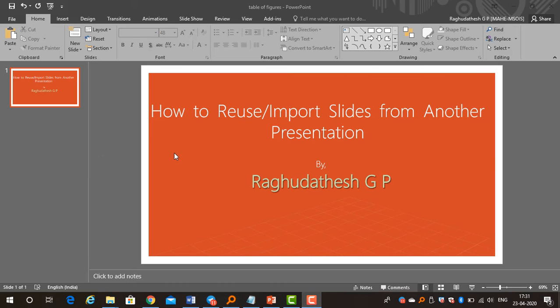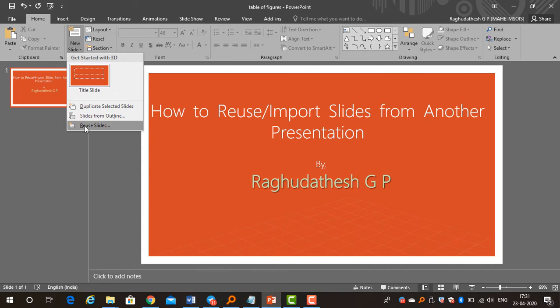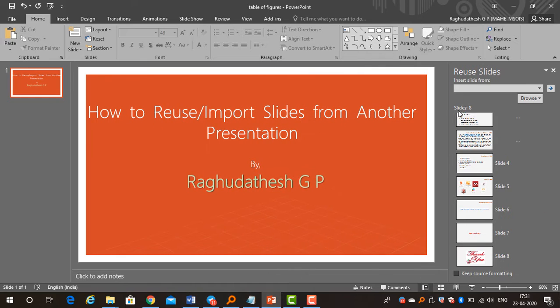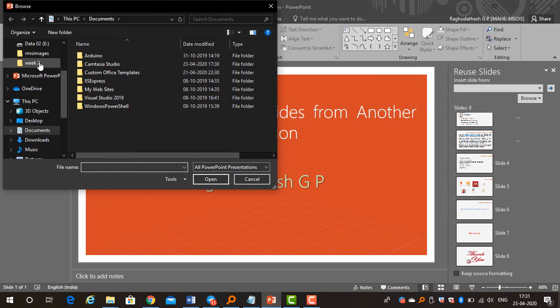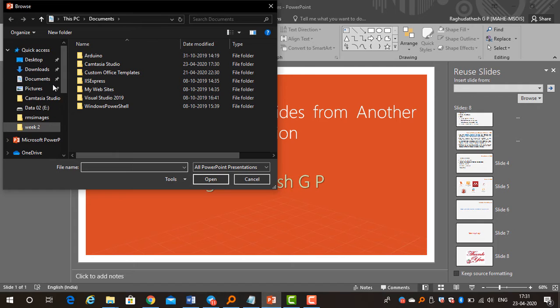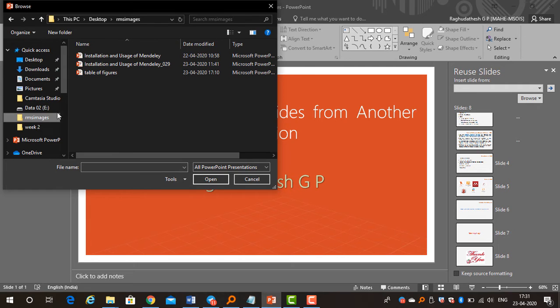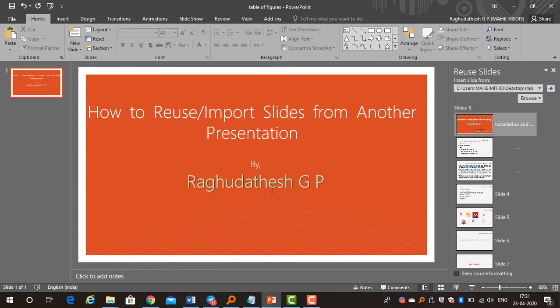In order to import slides from another presentation, first go to the Home tab, click on New Slide and select Reuse Slide. Here it will show an option, Insert slide from. So browse the file and select the presentation from where you need to reuse the slide. So I'm selecting this one.